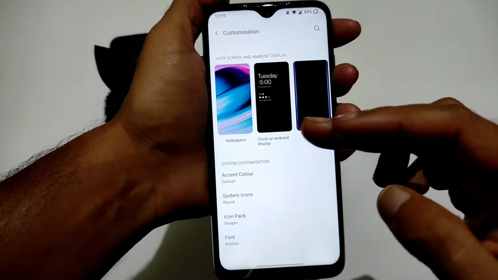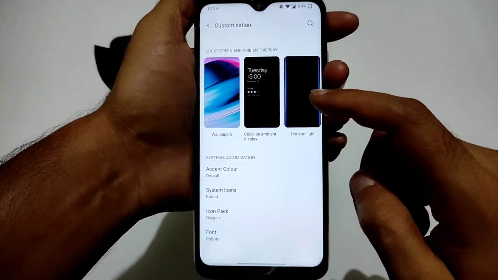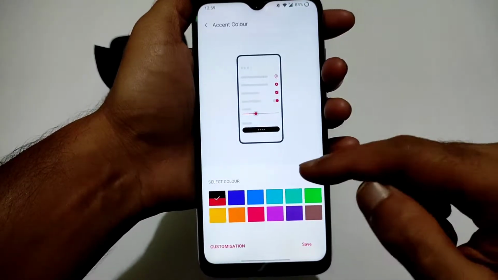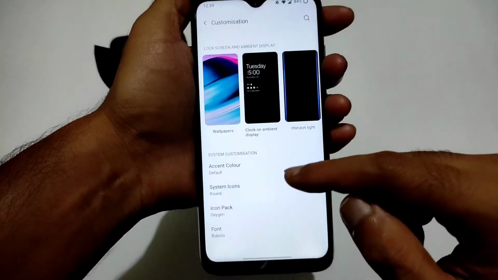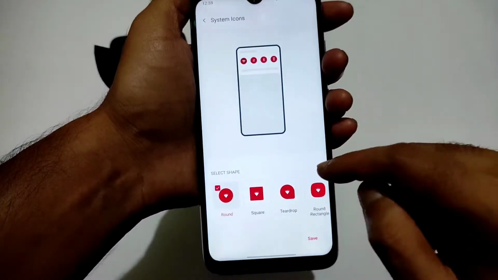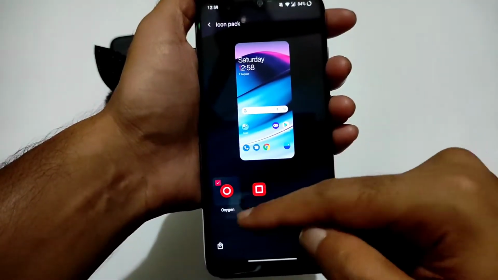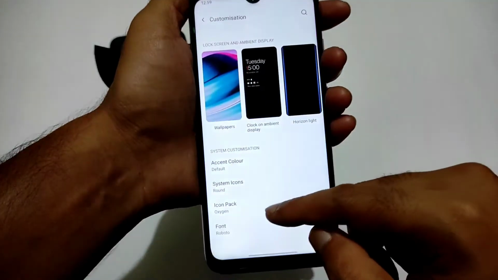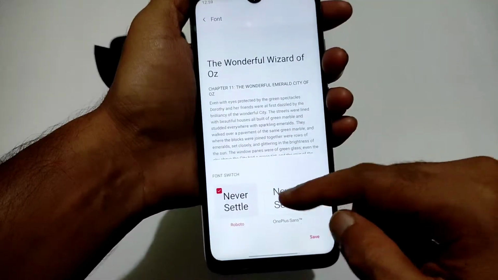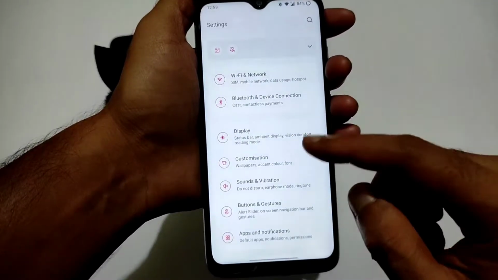And coming to customization, you get wallpapers, clock and ambient display, and Orign light support, and an accent color picker you can pick like this. System icons you can also choose between these kinds of options. Icon pack is also given, Hydrogen OS or Oxygen OS. You can choose between those two, and even the font you can change here. Only two are given, but anyhow it's given.